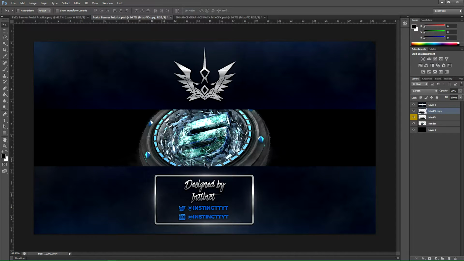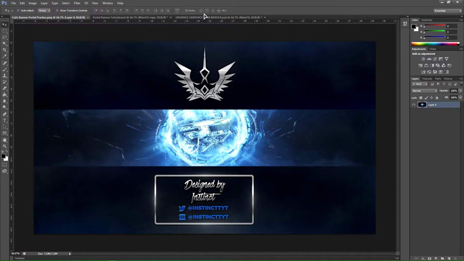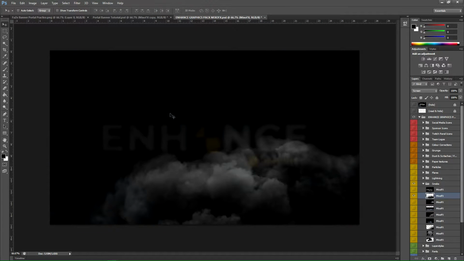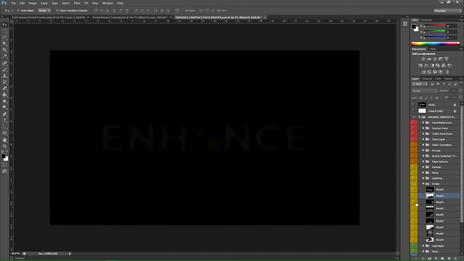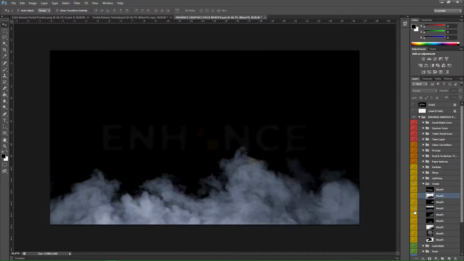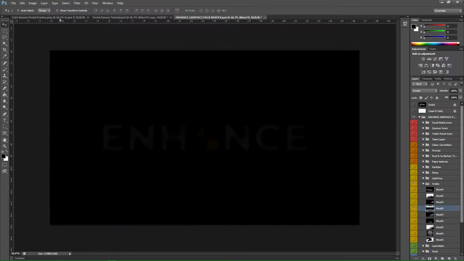Actually, it is copied. Alright, so what you guys want to do is go to the graphics pack again and just keep doing this. Maybe choose some different smokes. This one looks really nice, go ahead and drag this one in.